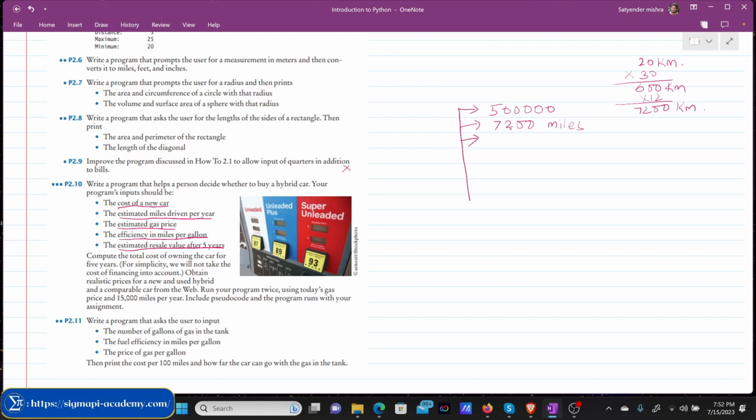And we need to estimate the gas price. Say gas prices in India are around 90 rupees per liter. In 1 gallon you have 5 liters, so 5 liters of gas will cost 90 into 5, so 450 rupees per gallon. That is the price according to India. And it produces a mileage also per gallon. Say your car is driving 50 kilometers per gallon.